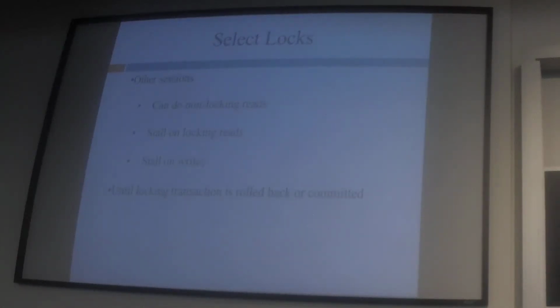So how do these interact between sessions? Other sessions can do non-locking selects. As long as they don't specify for update, they can select anything, even if some other session holds a lock on the row. They will stall if they try to do a locking read, and they will stall on any kind of write. And the stall will last until the transaction is rolled back or committed.